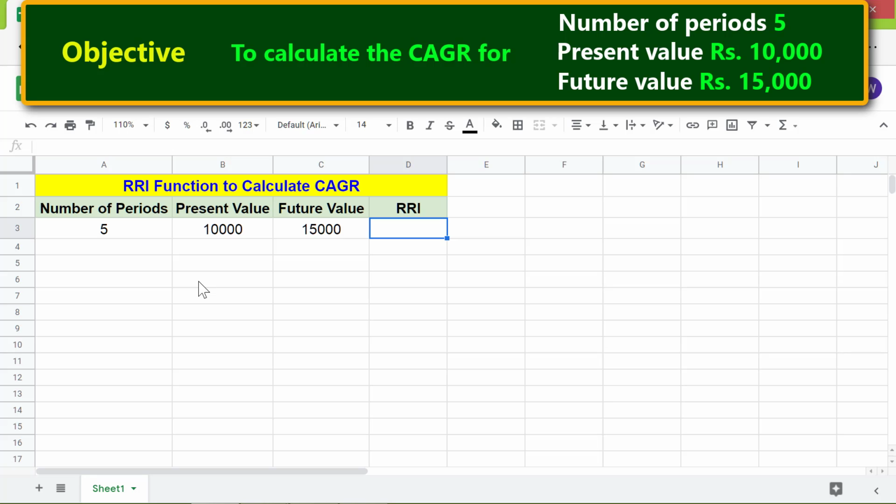Let's type the RRI function formula in this cell. First, type equal to RRI. Select RRI. For number of periods, click this cell. Type comma. For present value, click this cell. Type comma. And, lastly, for future value, click this cell.